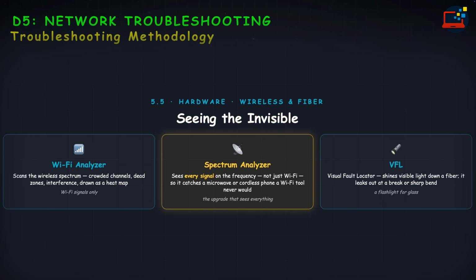And a visual fault locator, a VFL, shines visible light down a fiber so that at a break or a sharp bend, the light leaks out and shows you exactly where the fault is, a flashlight for glass.